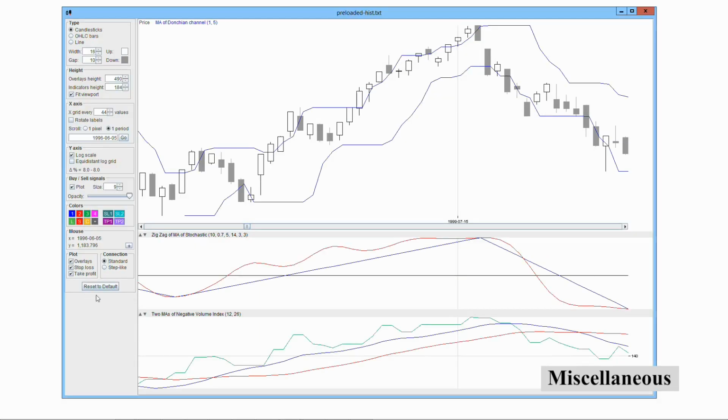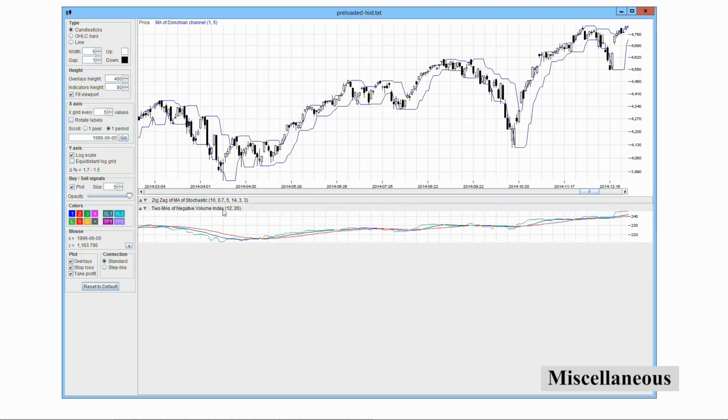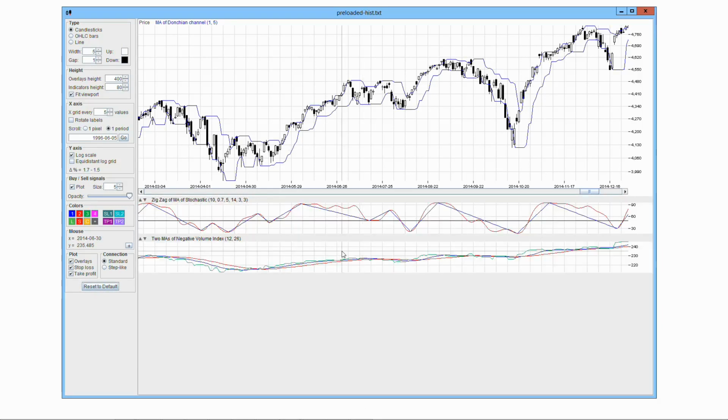Click the Reset to Default button to reset all controls to their default value. By clicking on an indicator's header, you can toggle its visibility. In order to make a crosshair appear, press a mouse button and keep it pressed for a while without dragging it. From the moment it appears, you can drag it.